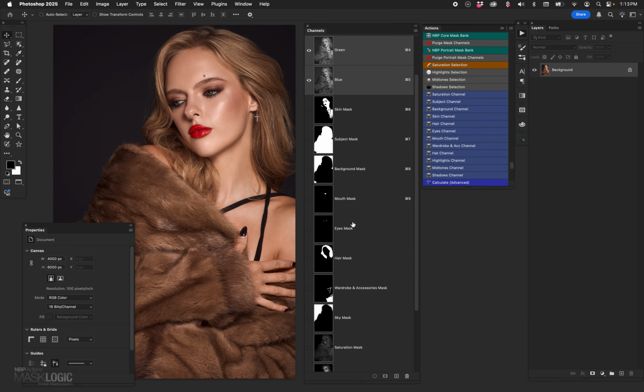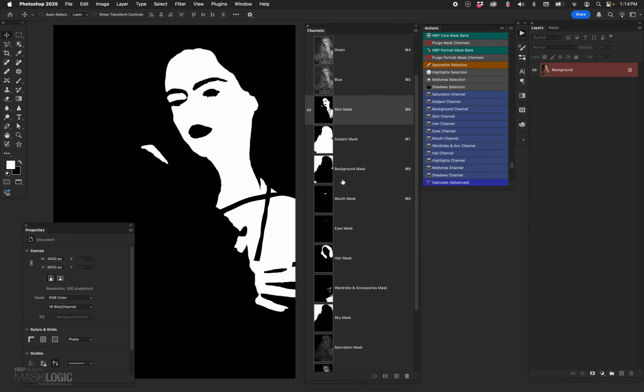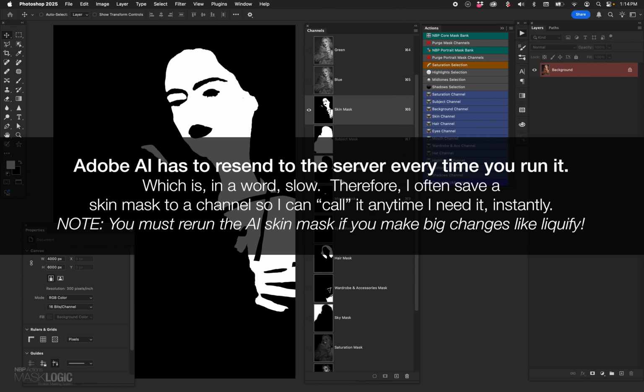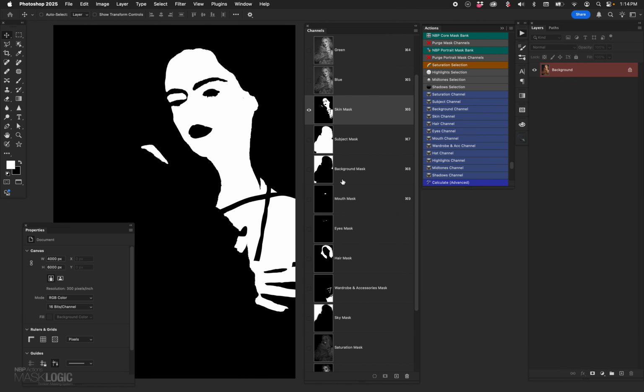So a lot of times if I'm working on a really, really refined edit and there's some things that I know I want to do, I might create the skin mask using Adobe AI, and then I'll house it into a channel so I can call it instantly. Because frankly, using the Adobe AI every single time you want to select the skin in a workflow is slow. You know, it's going to take 15, 20, 30 seconds to select the skin every single time. Now, if you make significant changes and you need AI to be rerun, that's different, like to change the shape. But overall, I want this mask available to me.